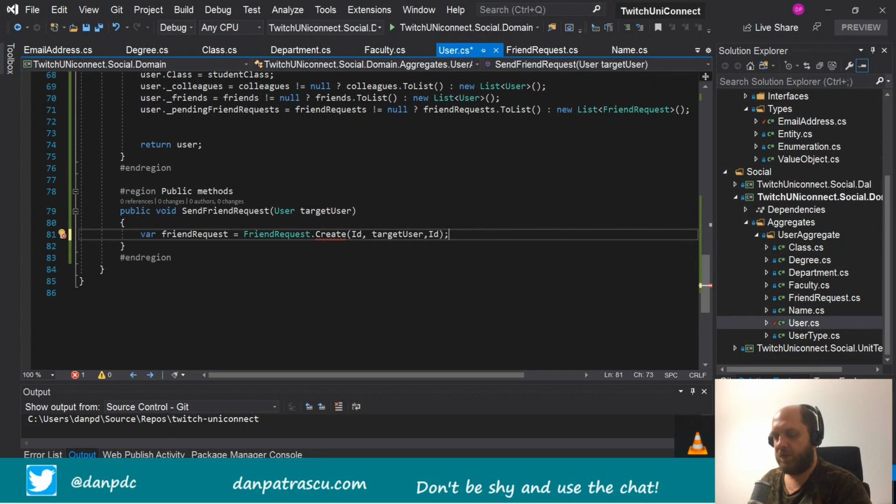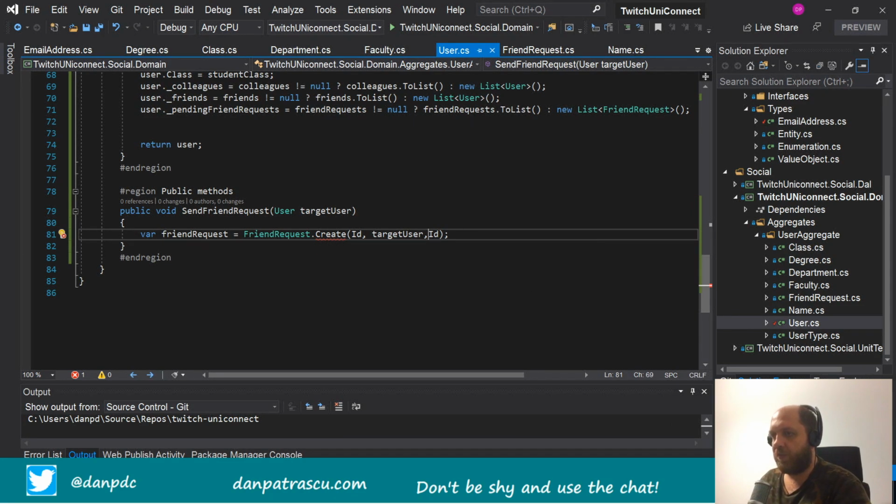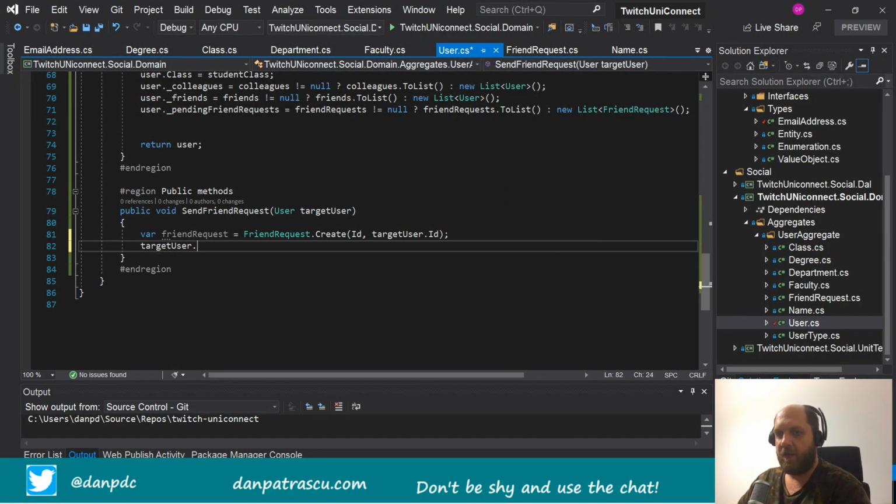And I guess that would create a friend request, although we have an error, no overload method takes, of course, because there was a typo here, it's dot, it's not comma. Yeah, that should do it right now. So right now we have a friend request, and I guess the only thing we can do is simply use the target user object, because we already have it here, and on the pending friend requests we would simply add this friend request that was just created.